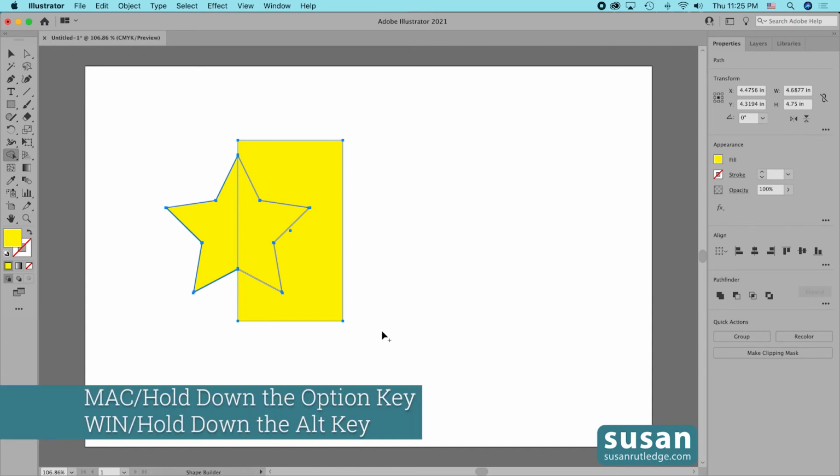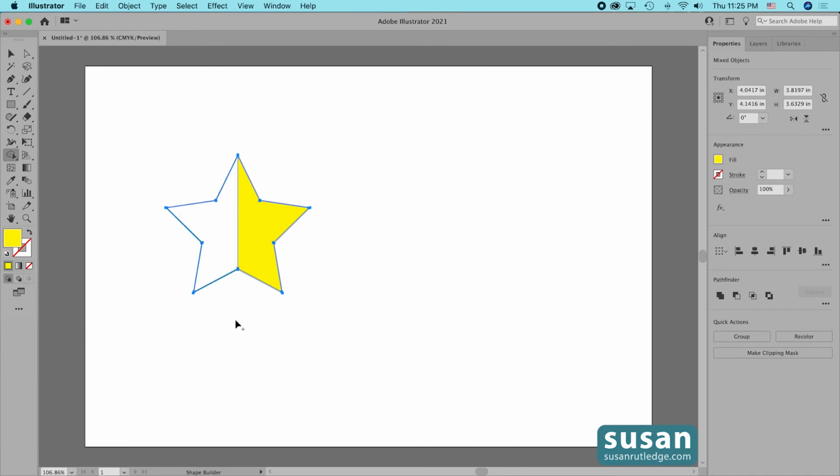I'm going to hold down the Option key, Alt if you're using a PC, and I'll run my cursor over the part of the rectangle that I don't want, and then I'm going to come over and remove the upper star that we created that is the smaller of the two stars, and that's all I'm going to delete with the Shape Builder tool.